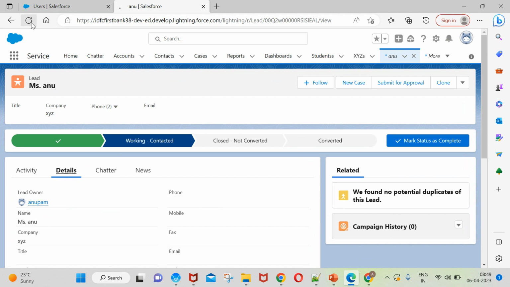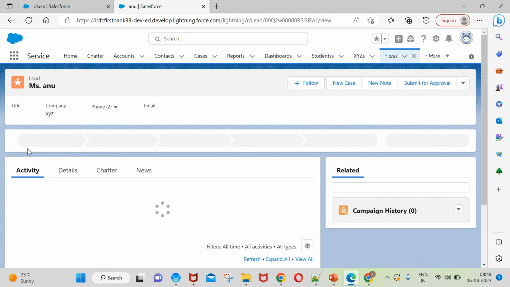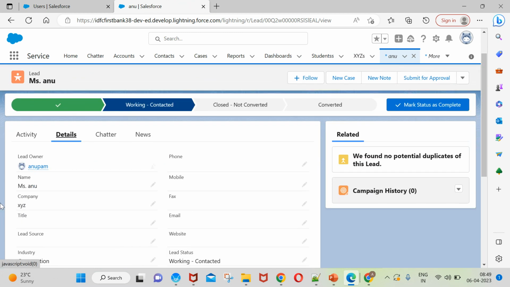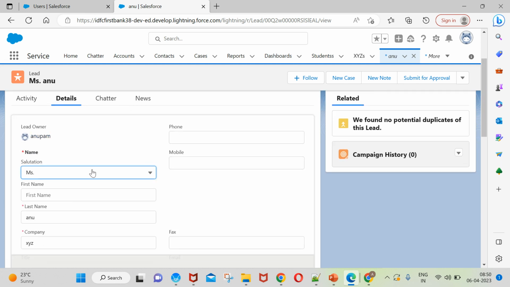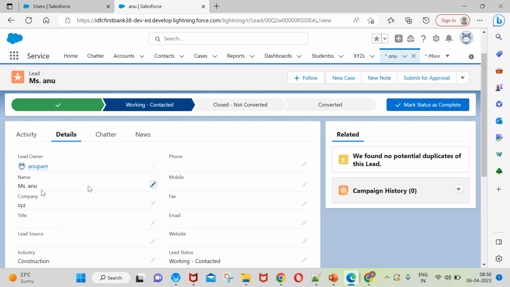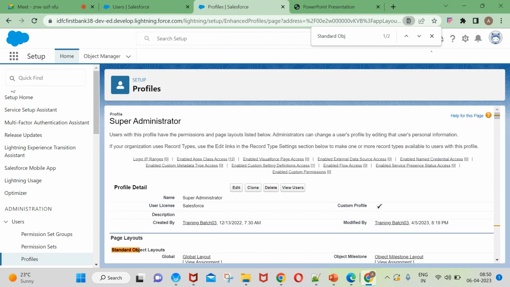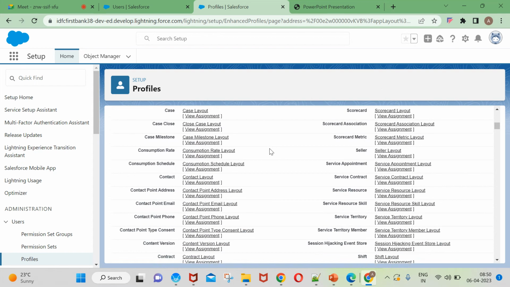Go to this browser. Let's refresh. Now let's try to edit the record. Now see, all pencil marks are coming. With that I can edit the details. See, now this is changed. Like this, the profile level of access will impact the object level, right? On the records. Clear up to here? On profile level, you guys are clear?